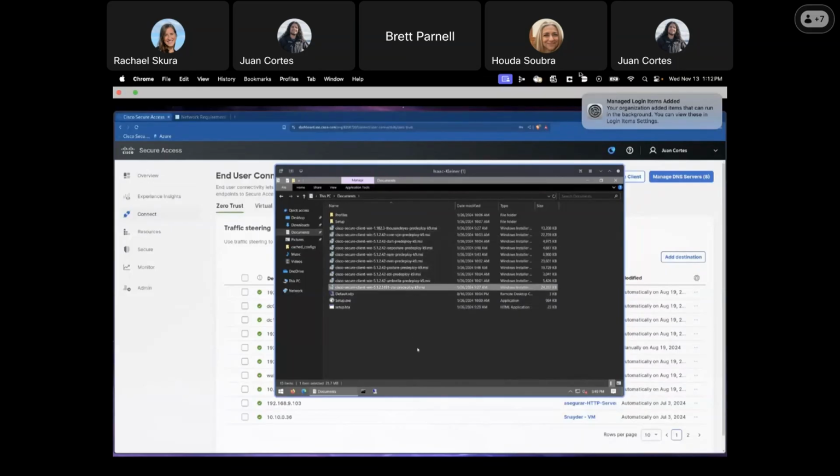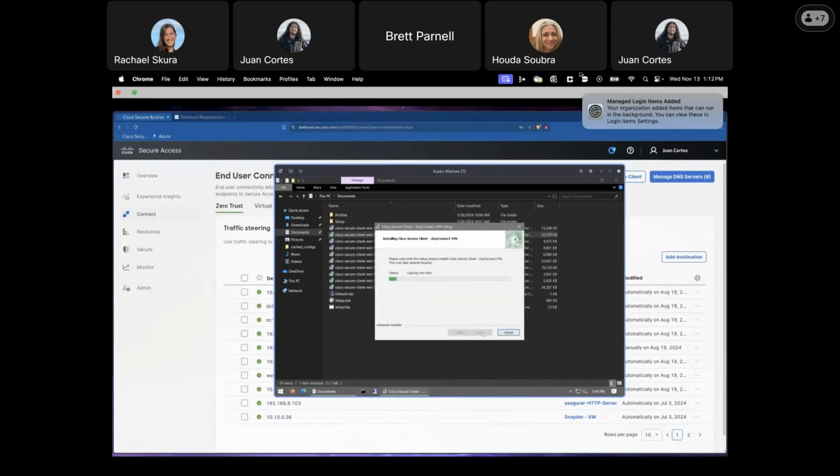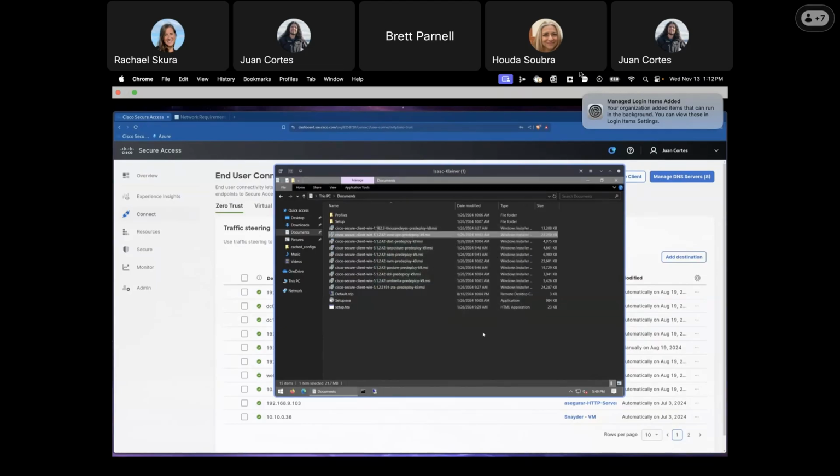Just like Umbrella or SWG, it is required to install the core VPN because it has dependencies that are needed for the other module to work. So I'm going to install AnyConnect VPN first. And now the ZTA module.